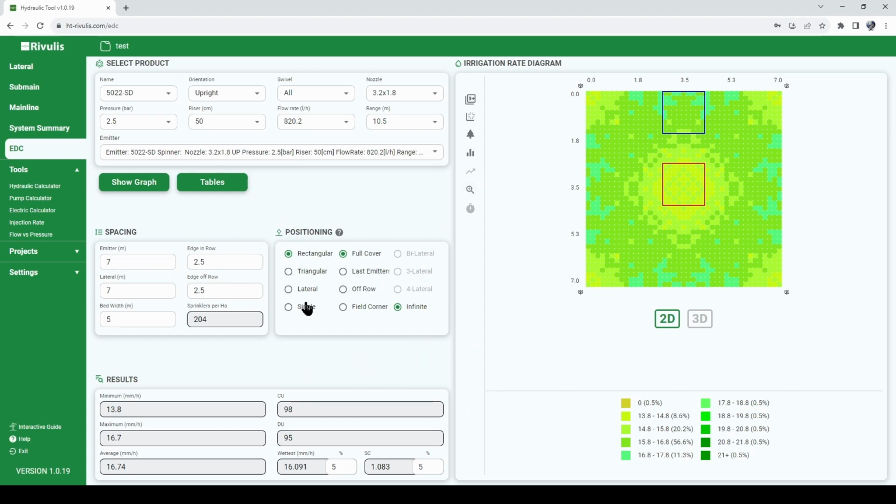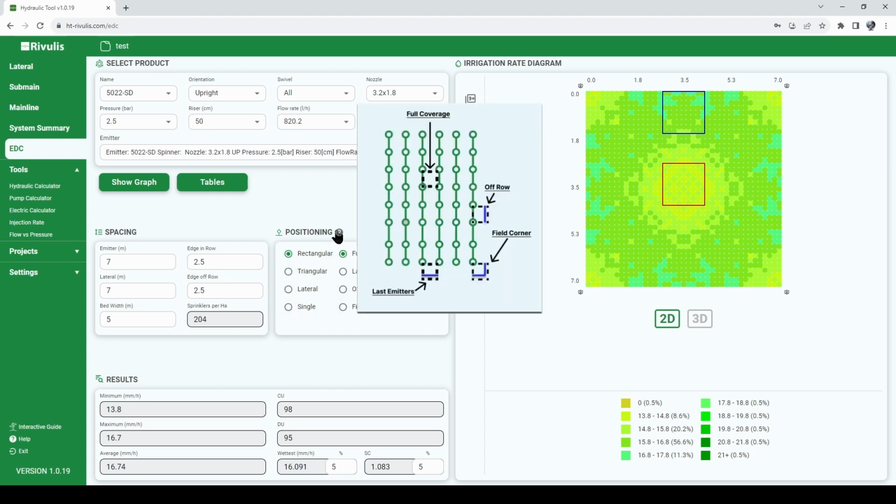Other options that we have here allow us to play with the layout of the sprinklers in the field. So first, if we put our mouse over this question mark, we will see exactly what is represented in the graphic to the right. This square here represented with black is what we see on the right, the black square entitled full coverage.